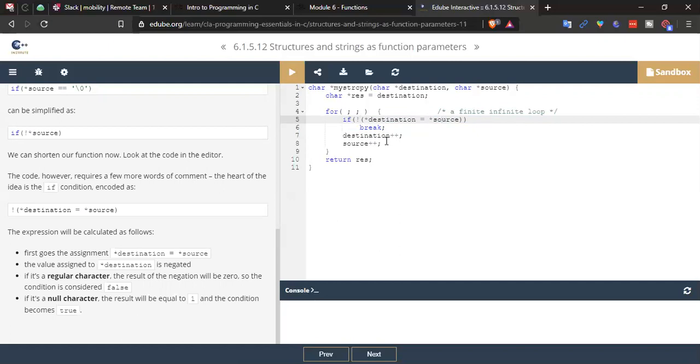The expression will be calculated as follows. First, the assignment destination pointer = source pointer goes first. The value assigned to destination is negated. If it is a regular character, the result of the negation will be 0, so the condition is considered false. If it's a null character, the result will be equal to 1, and the condition becomes true.